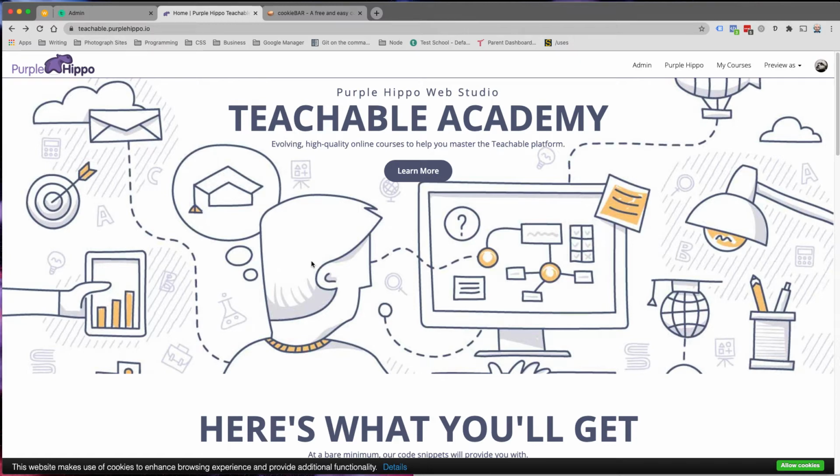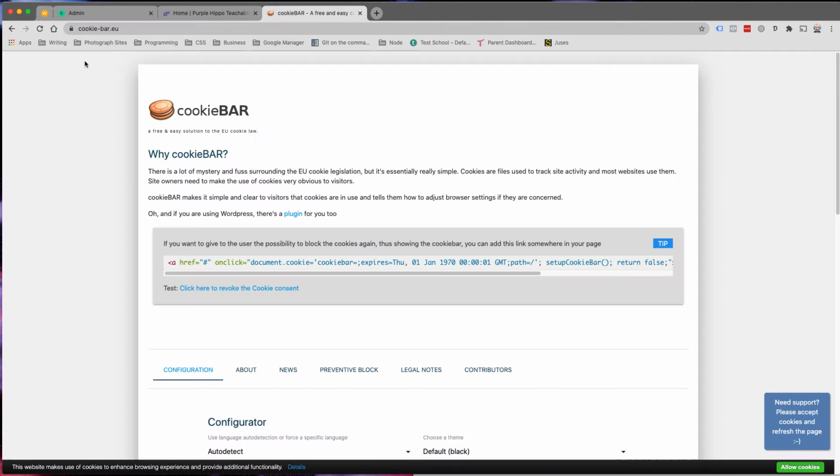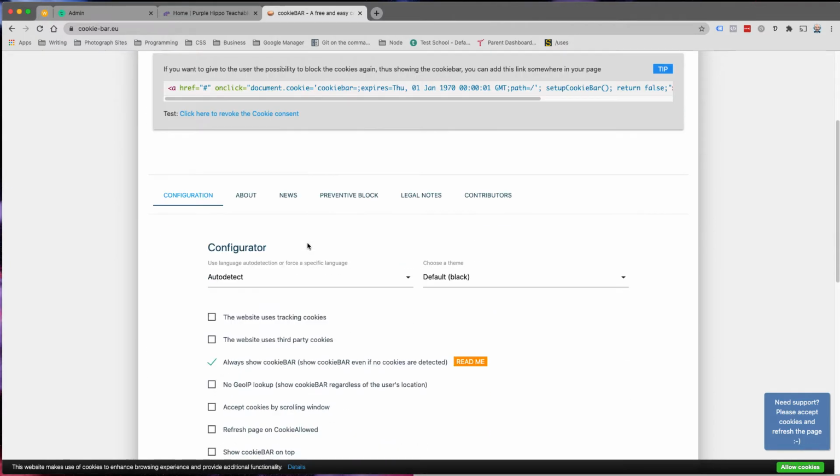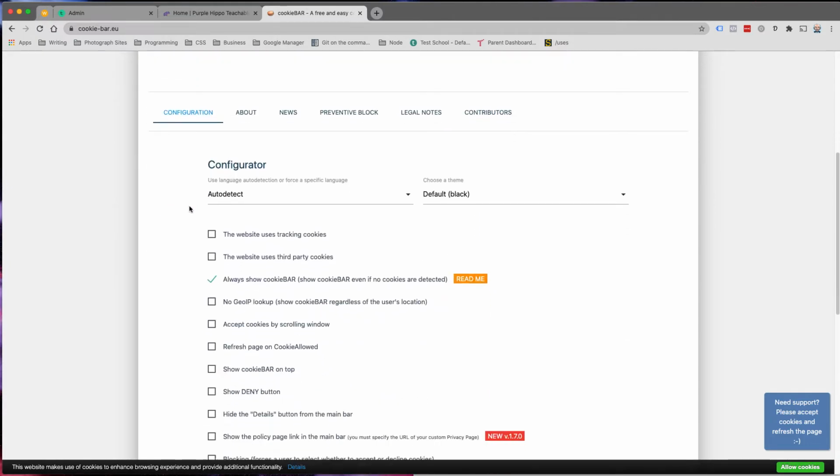Hi guys, so in this video I'm going to show you how you can create this cookie bar at the bottom of your Teachable school. We're going to use the website called cookieBAR.eu, and the top part of this you don't need to worry about at the moment. We're going to concentrate on the configurator at the bottom.